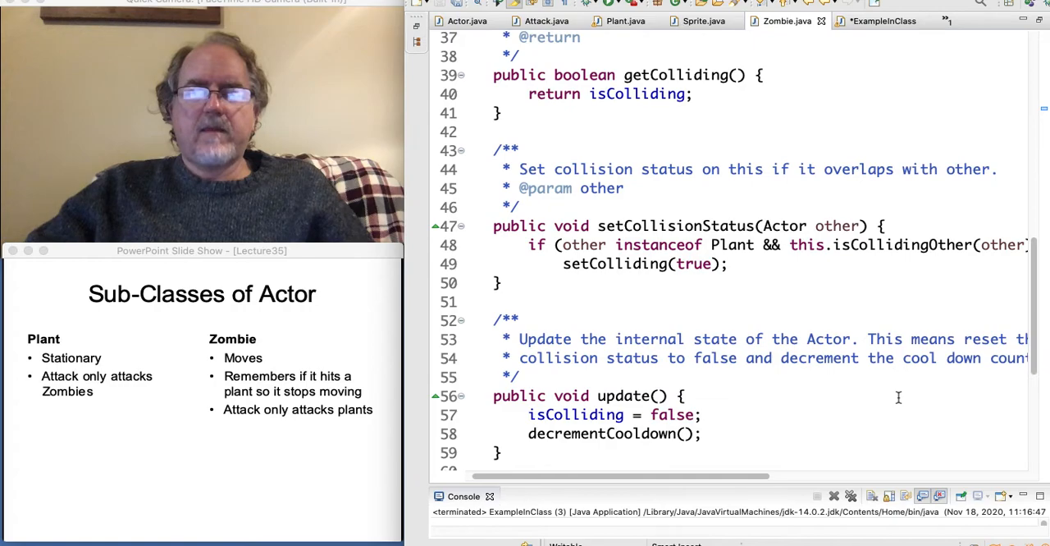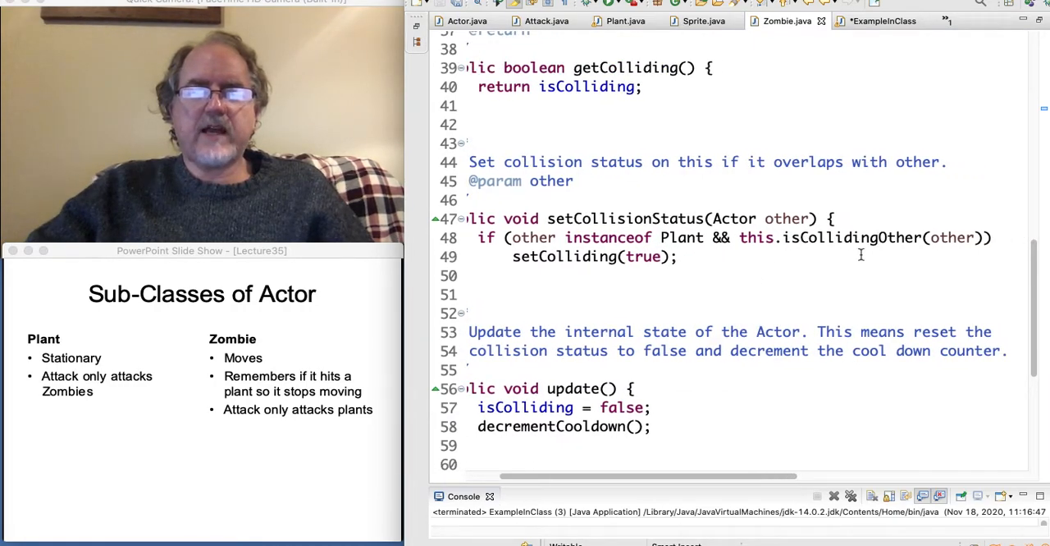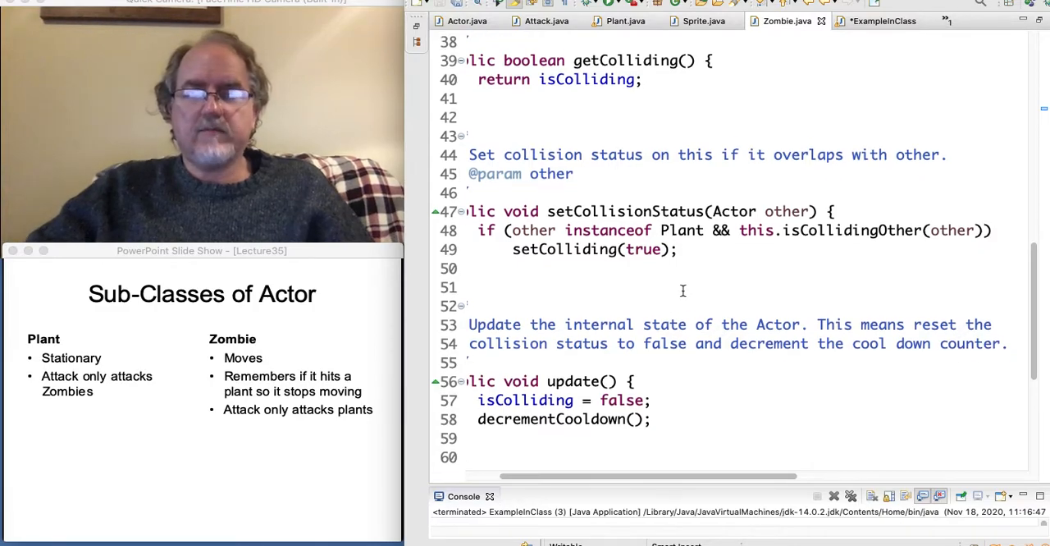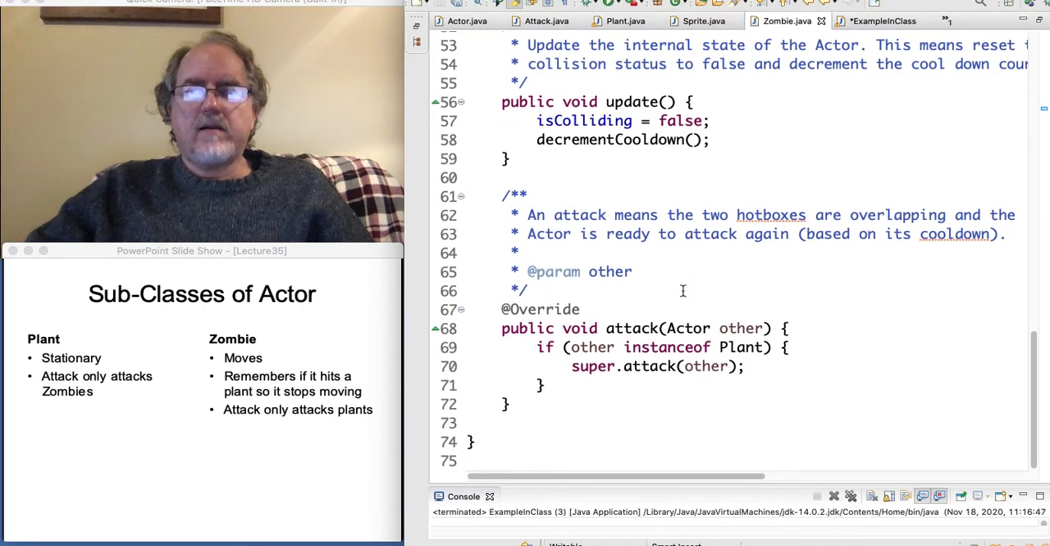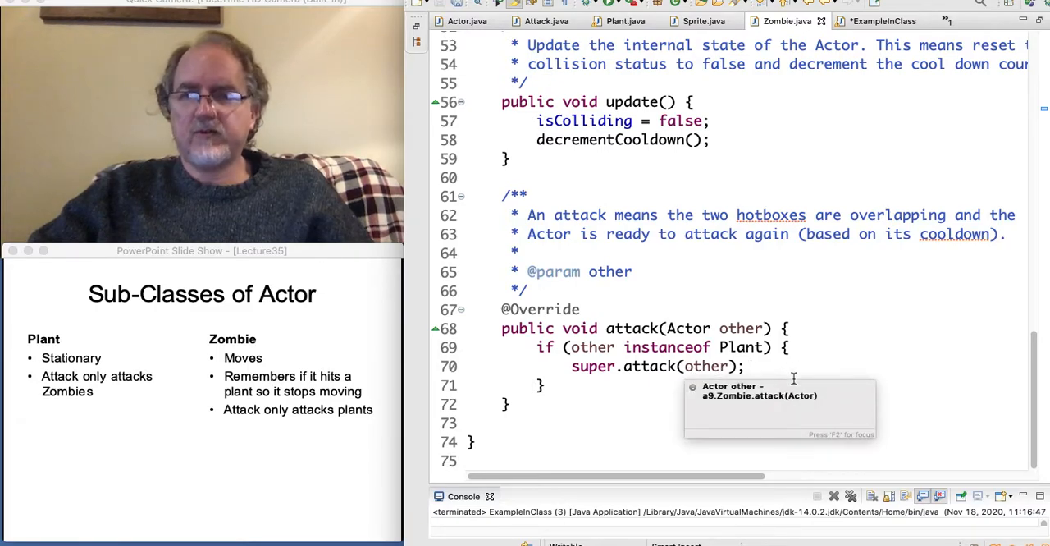And basically, we set the collision status by checking if it's overlapping and it's a plant. So that's the state there. And we have to reset is colliding every time to false so that it doesn't get stuck somewhere. Basically, as soon as that other thing goes away, you've killed the plant or something, that gets set back to false. And then its attack basically checks if it's a plant, and then it attacks the plant if that's true.